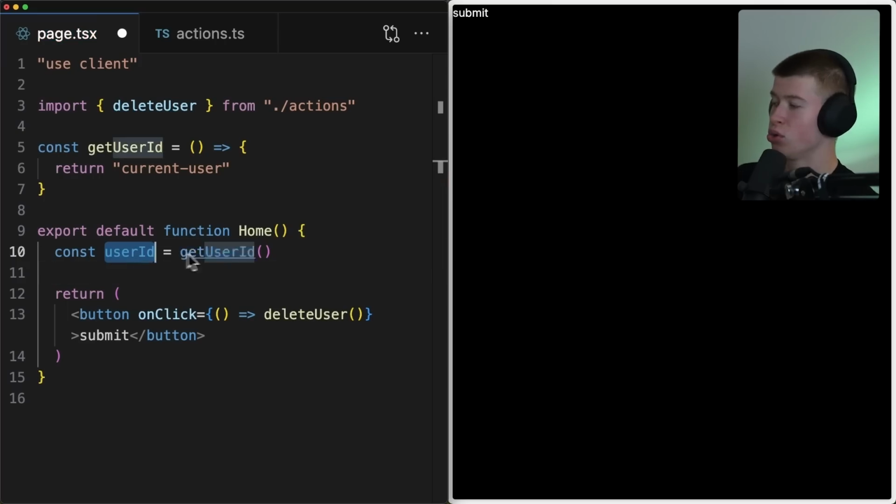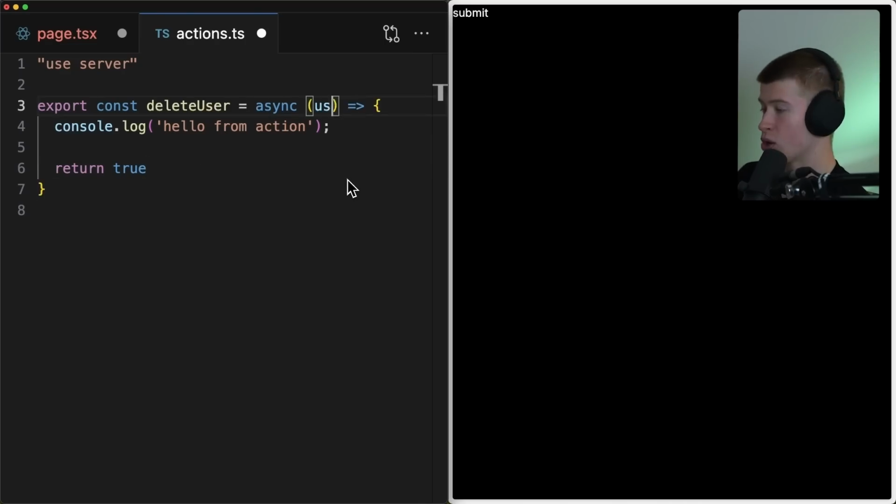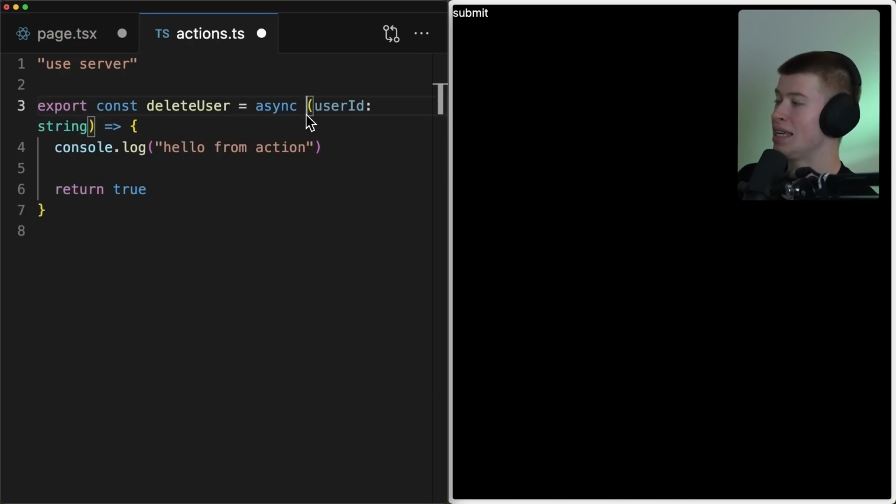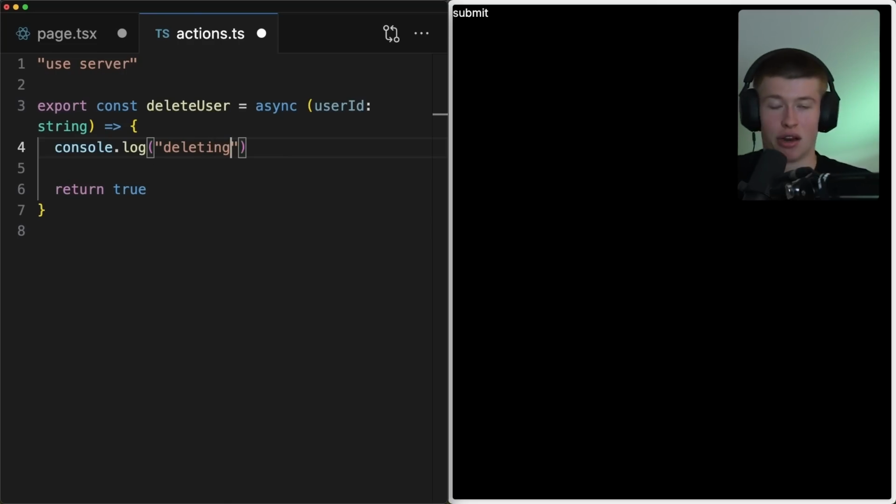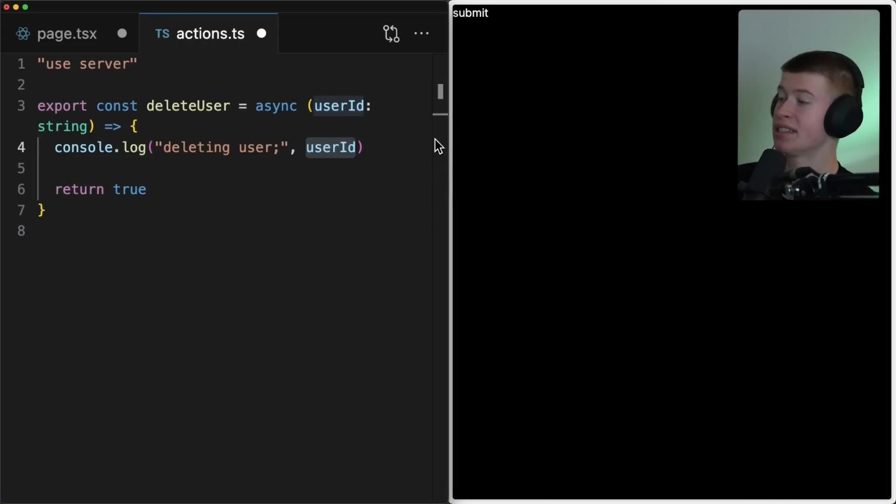And now let's offer our user the option to delete their own account by passing in the user ID to our server action. And of course, in order for that to work, we also need to receive the user ID inside of our server action, just like so. And just for simplicity, let's just log "deleting user" and then the user ID that's passed into our server action, instead of actually interacting with a database.